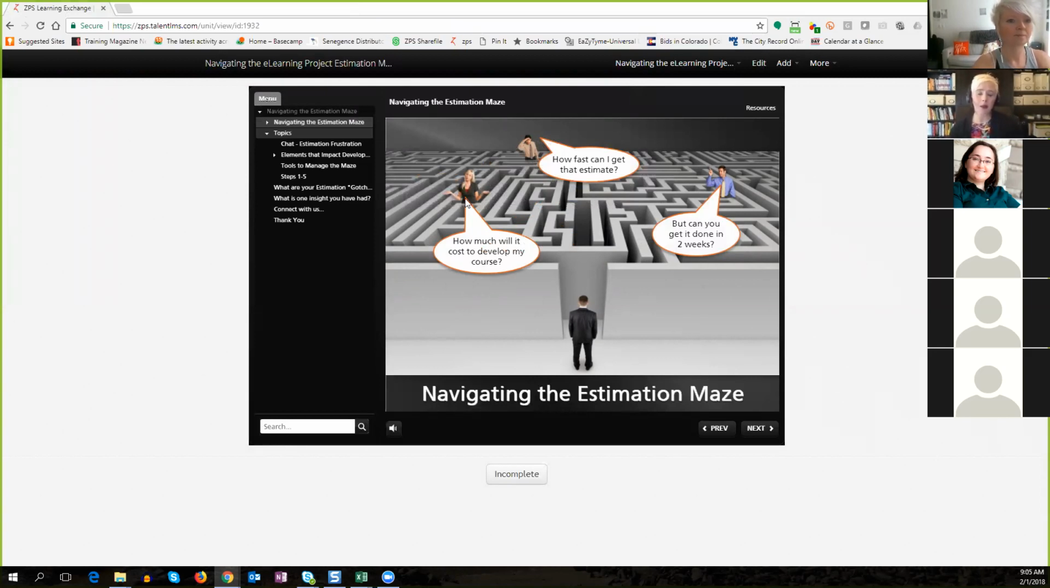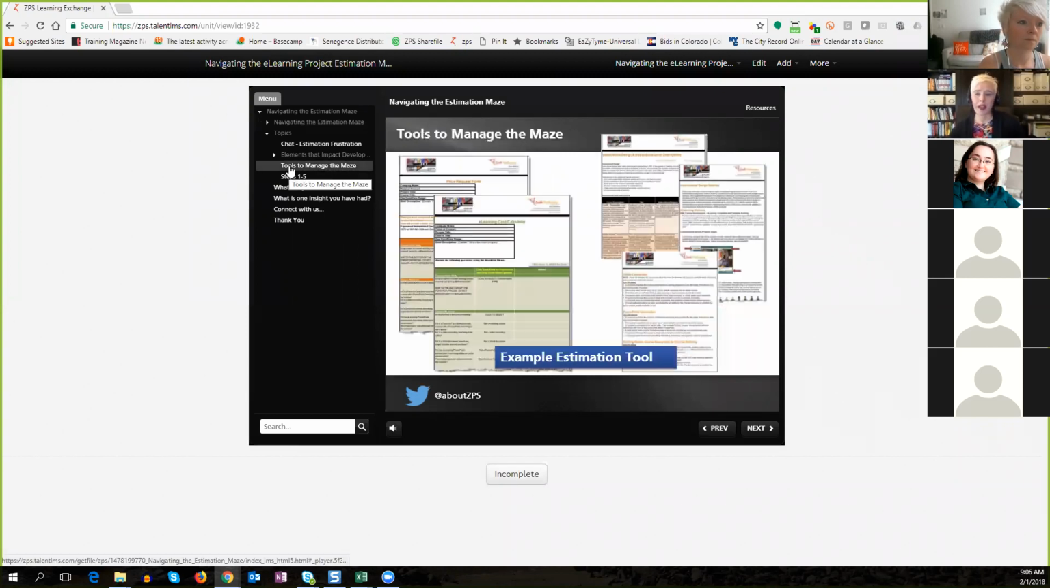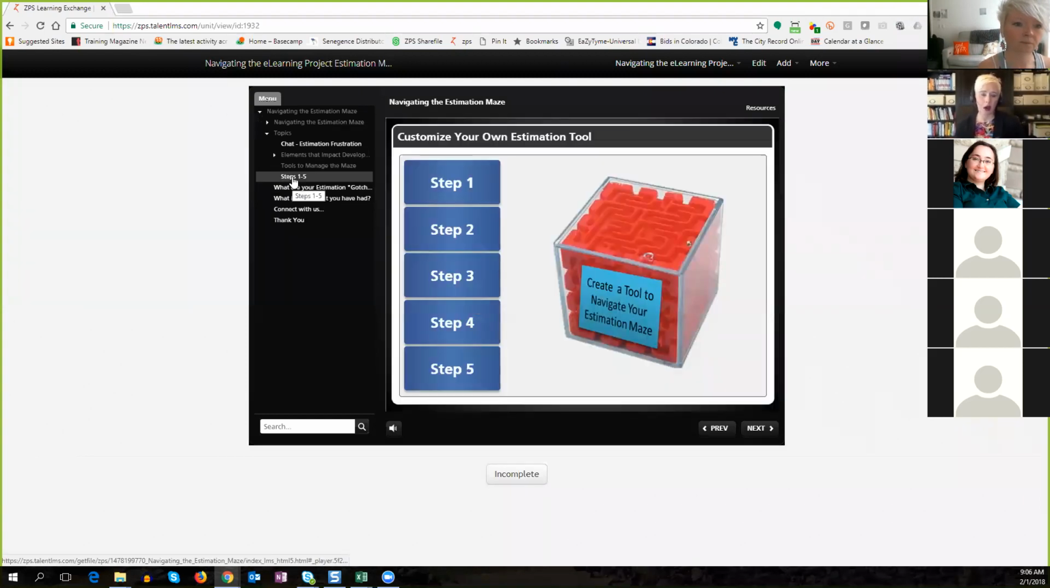I really want to focus on this: we all know, especially if we've been doing this for a while, all of the different things that can impact our projects, from SME reviews to all kinds of things. But we've boiled it down to five things you can do to create your own estimation tool. And what works for me might not work exactly the same for you.